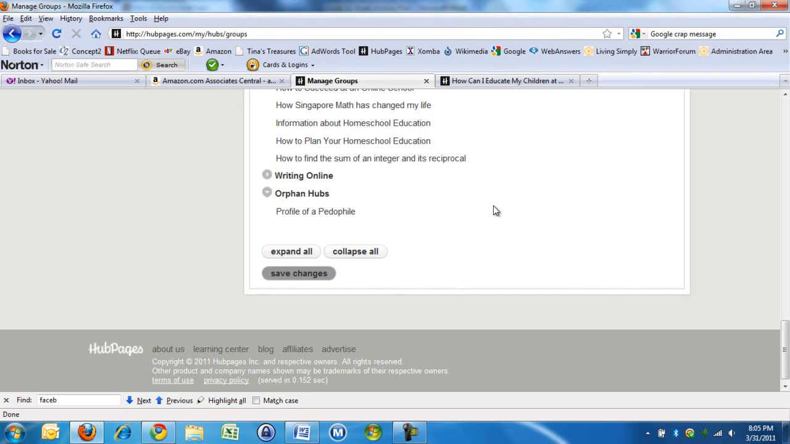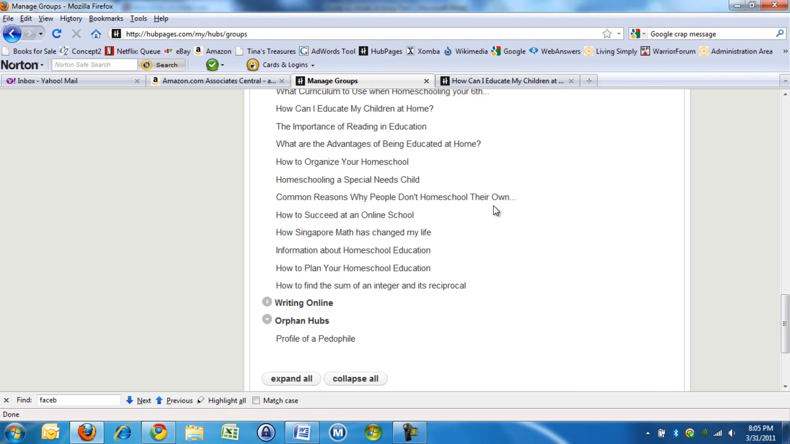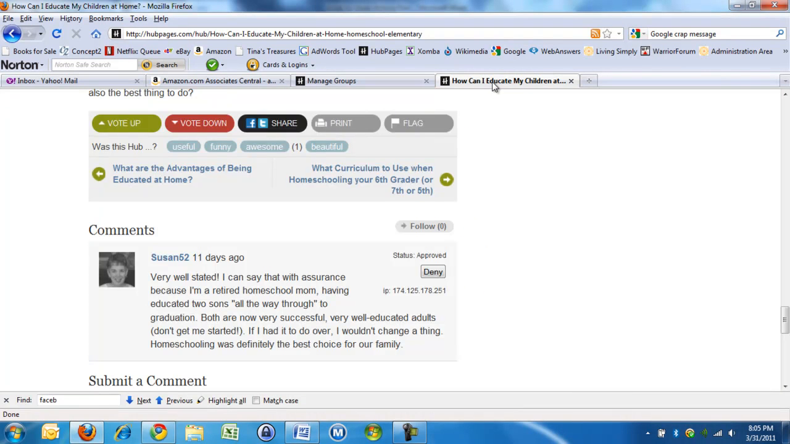Okay, so that's now saved. So it's really easy to set up, but I think this is neat because you can go forwards and backwards. It's just an extra link for you. I'd been on HubPages a long time before I realized you could do this.